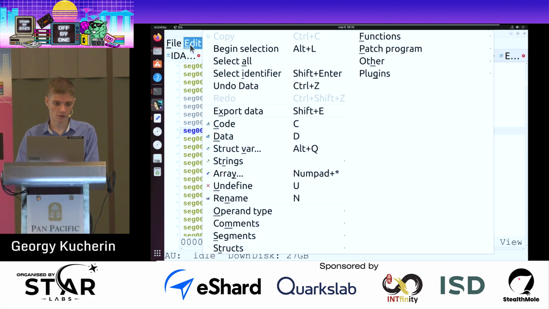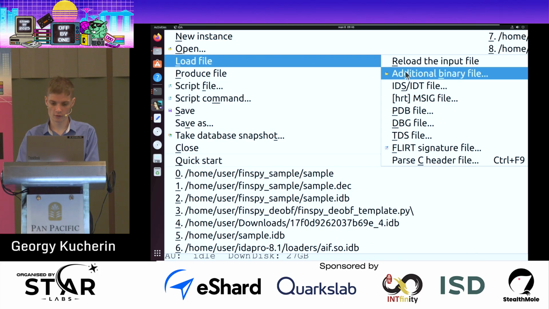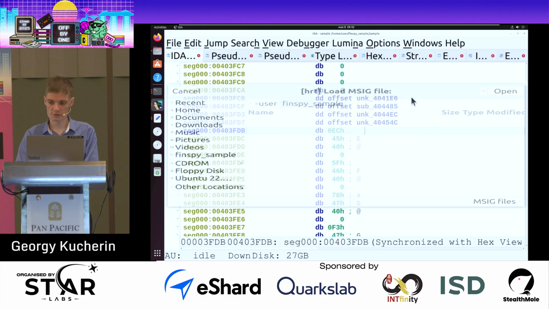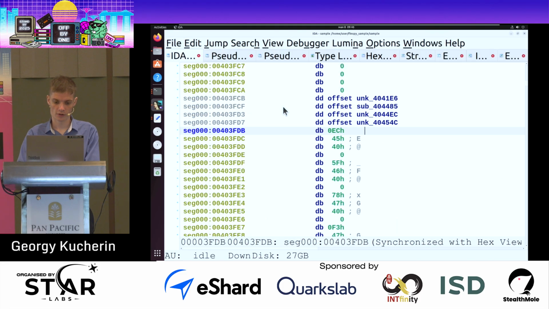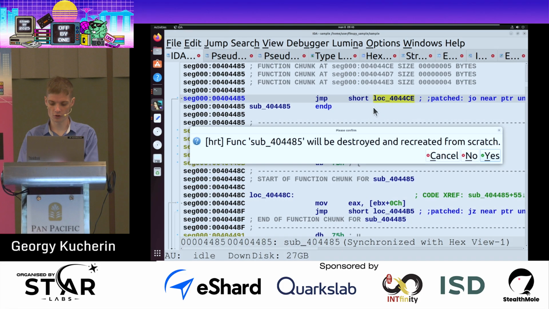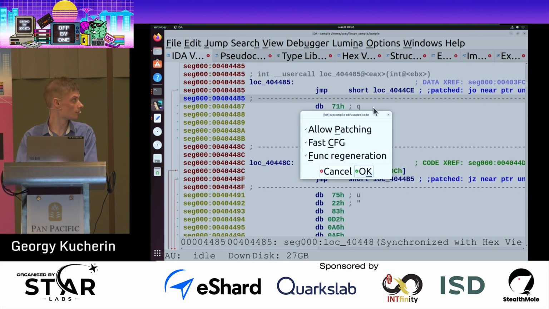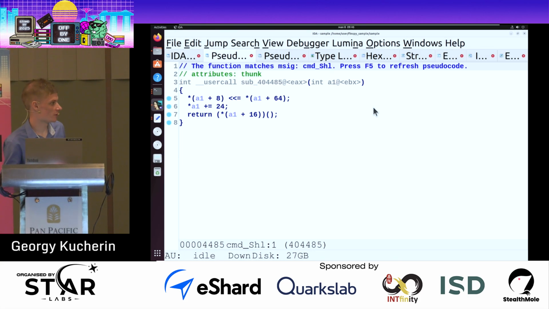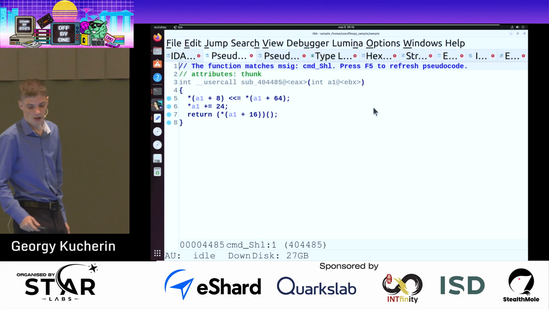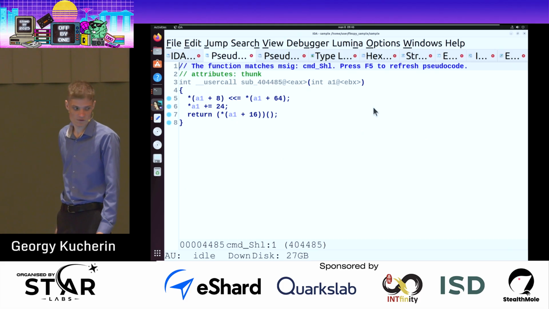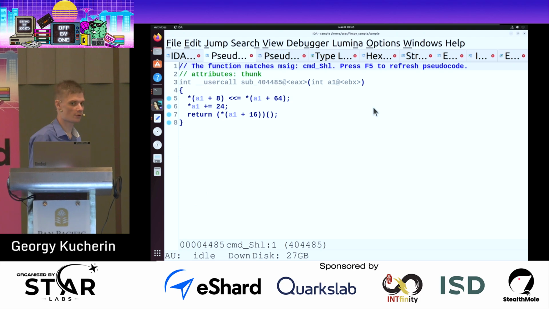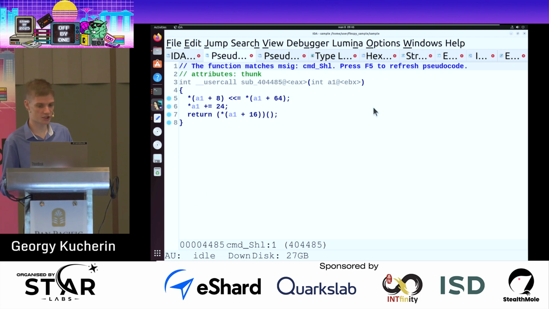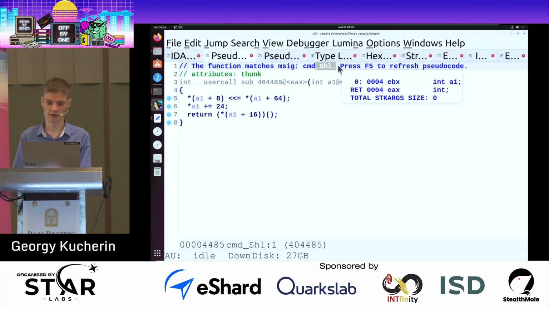Press File, Load File, msig file. I head to the msig directory, and I apply the signatures. And now, if I decompile this function again, let's wait for the text to appear on the screen. Well, I just said that this function matches the signature as a shell, shift left.